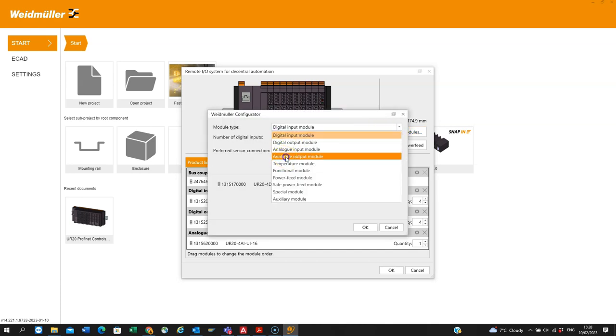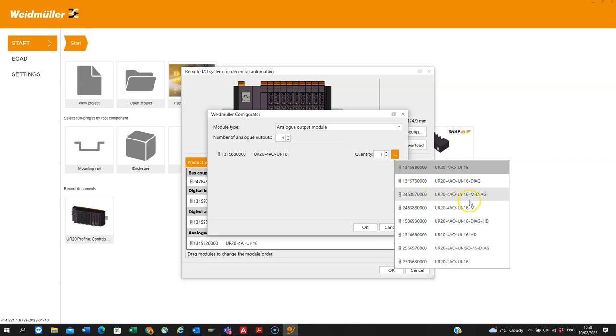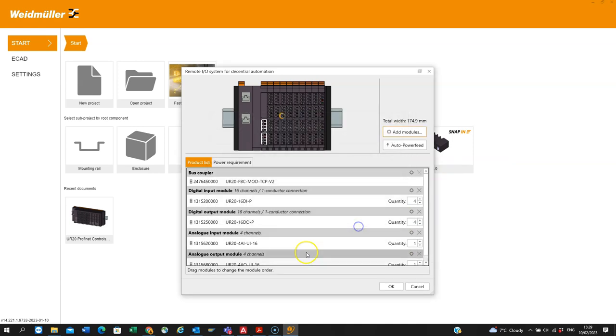Then let's have an analog output module, and again we just want 4 of those. 4AO IUI, voltage or current 16-bit, and again with the option with increased diagnostics. The M means with marine approval.